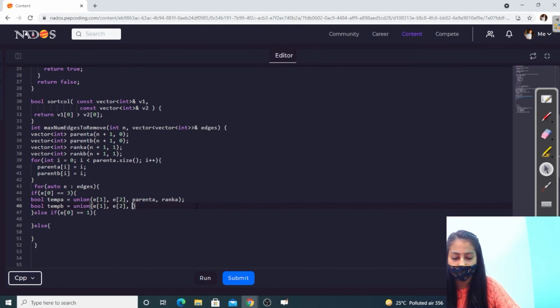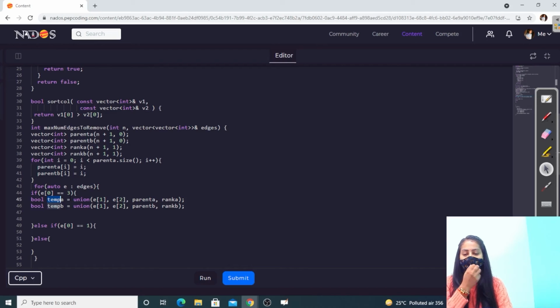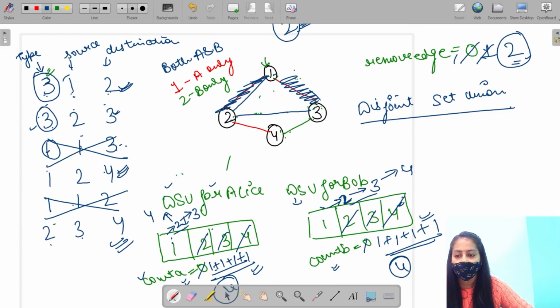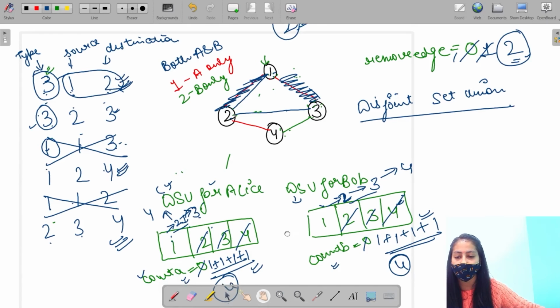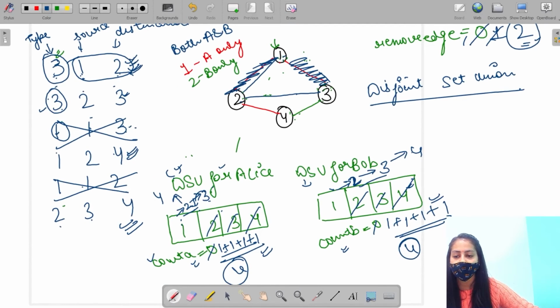The destination, the parent of Bob, the rank of Bob, right? So next, if the temp A, that is for this check, for this edge, if it is returning true, that is we have to add this edge to our DSU, that is this edge is useful, we can't remove this edge. So we are doing what, that if this edge is useful, then increase the count of A by 1.